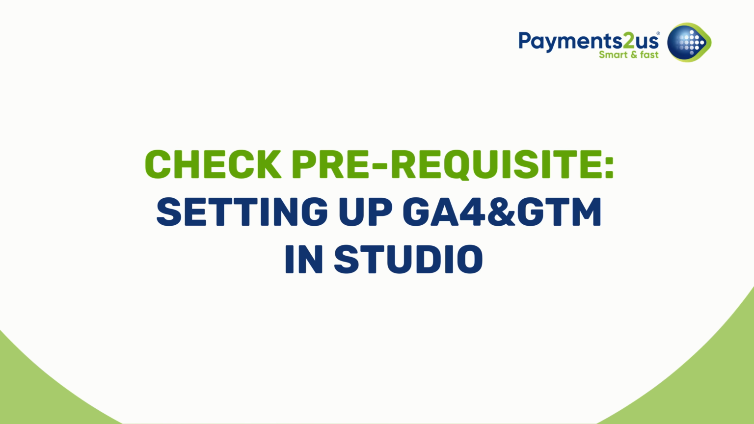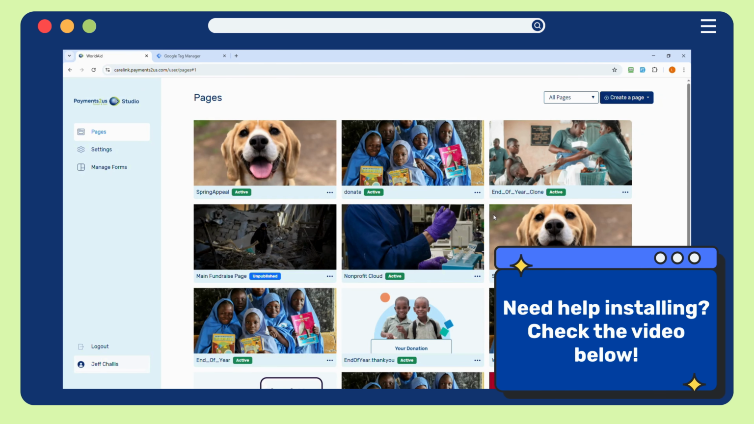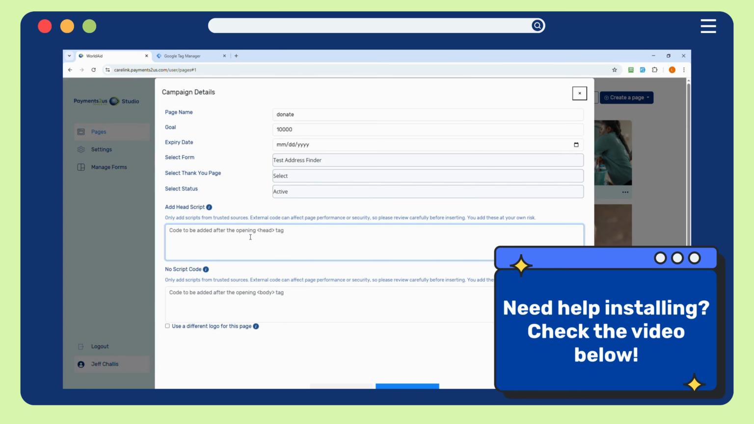Before we start, make sure you already have GA4 and UTM connected to your Studio page. It's super easy to do this in our Studio. If you need help with the installation, check out the video attached for a step-by-step guide.